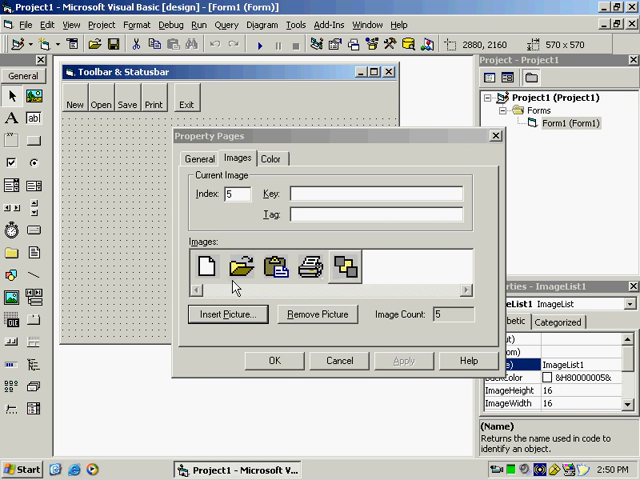We'll be using the first image icon for the first button, the second image for the second button, the third for the third button, the fourth for the fourth button, and the last picture, the fifth index picture, for the sixth button, not for the fifth one because the fifth one is the separator bar. So just say OK.